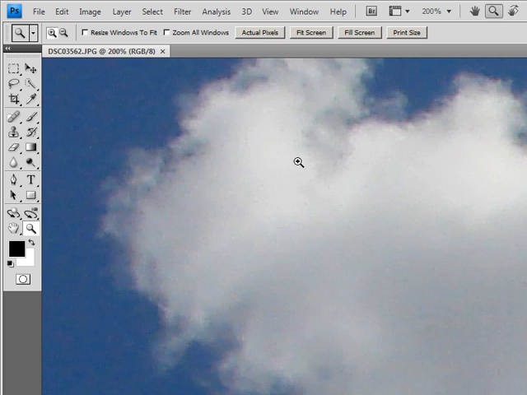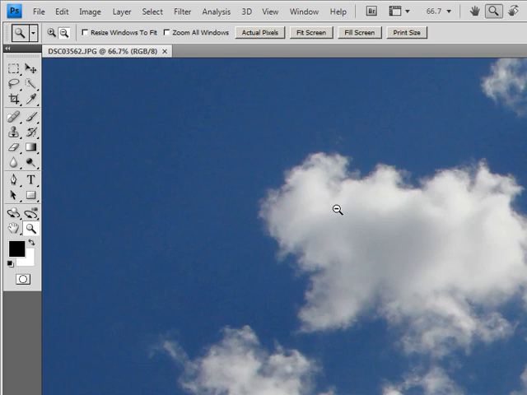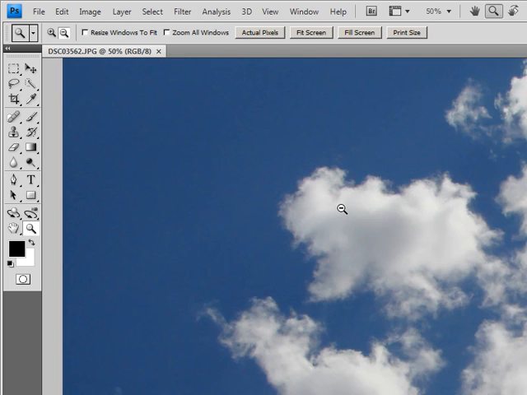So if I wanted to zoom out, how do you do that? Well, you hold down the Alt key. You'll notice the magnifying glass switch from a plus sign to a negative sign. If I left click while holding the Alt, now I'm back to zooming out. There are other ways to zoom out.